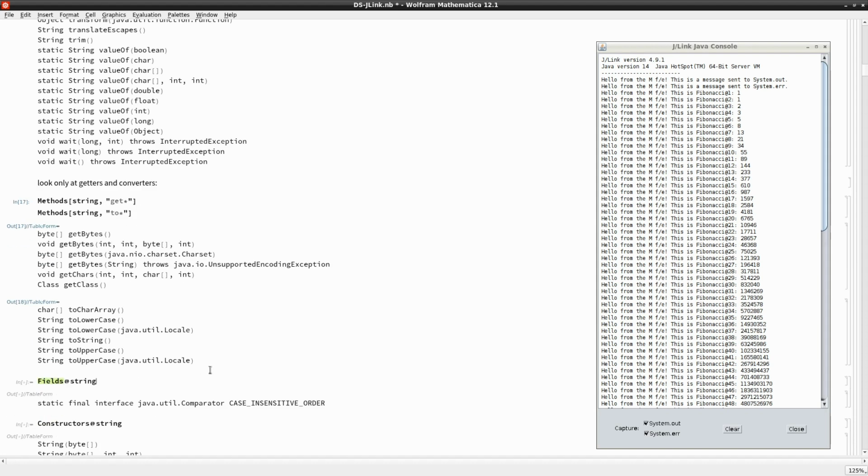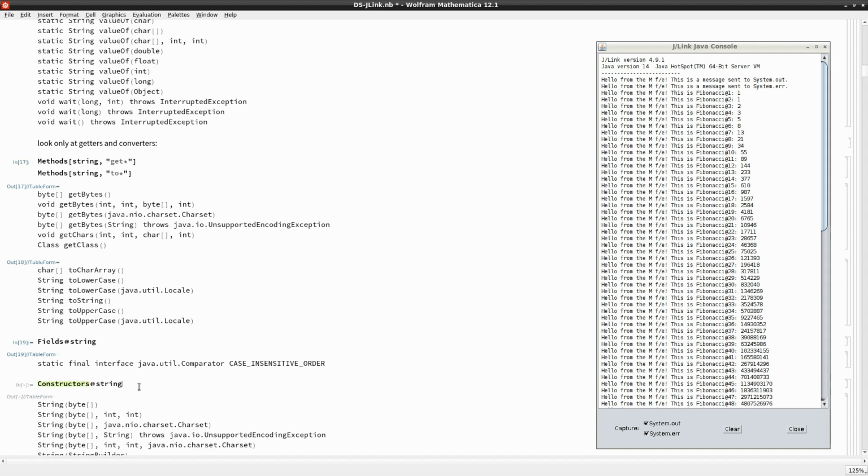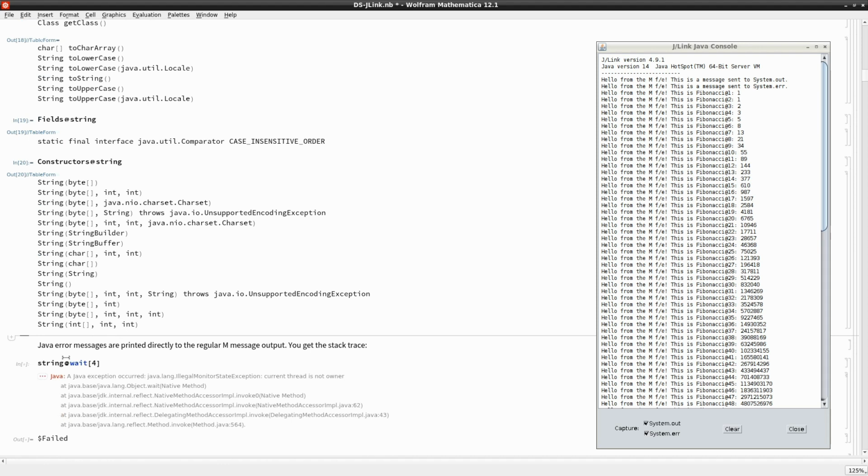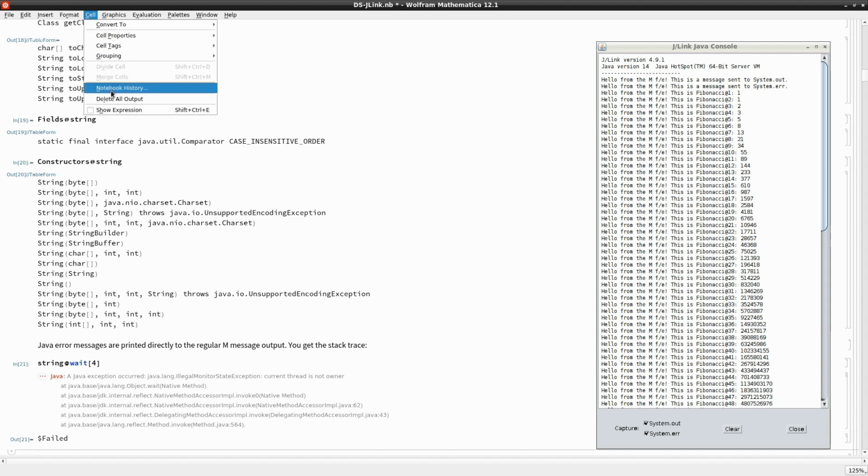We can look at the fields. We can look at the constructors. This is basically the same type of reflection that you can have in IntelliSense. And Java error messages are printed directly to the regular Mathematica message output. So for example, if I call something invalid here, I get the Java stack trace directly included here in the Mathematica frontend in the normal message dialog.